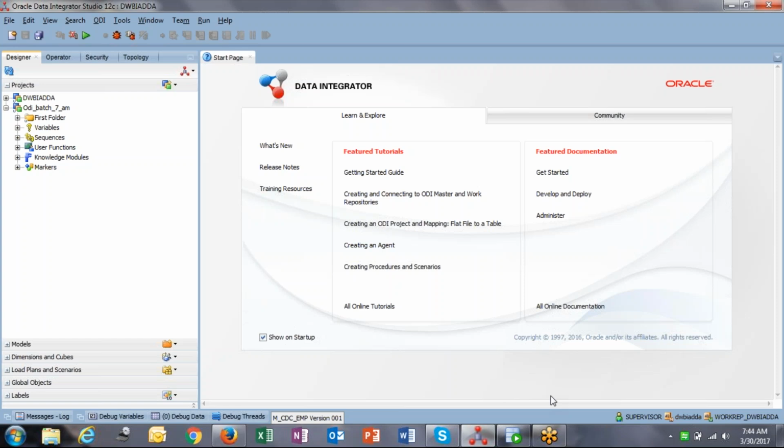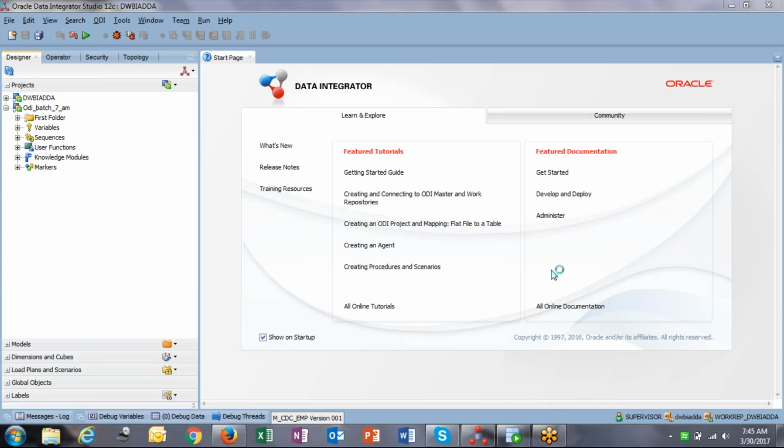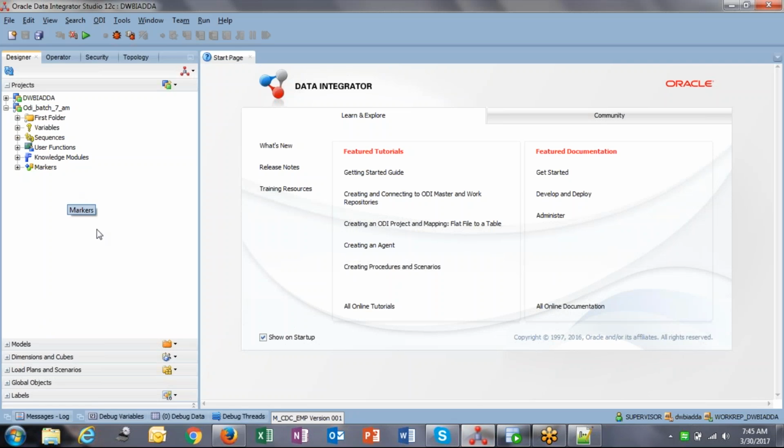I noted something which I missed as part of the session. Let me cover everything here, then I can go. So we forgot the memos. It is a simple option.